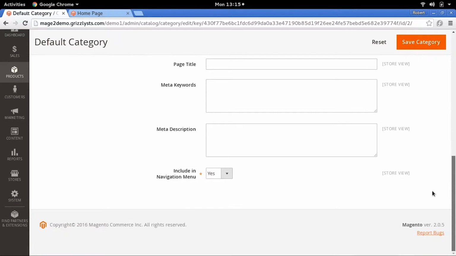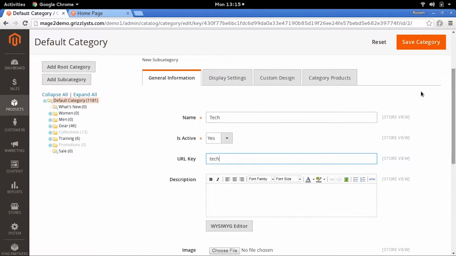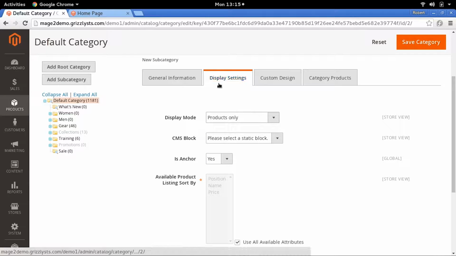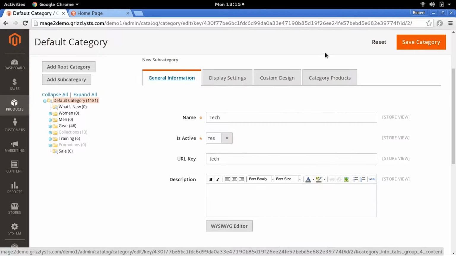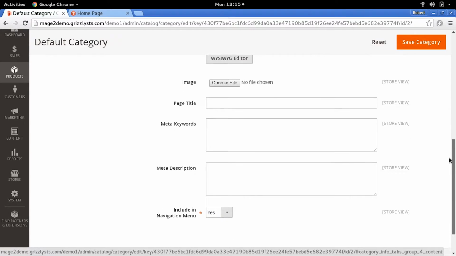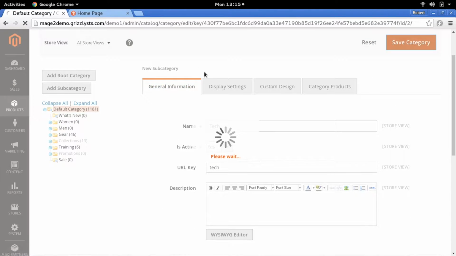We're not really going to add anything under description or page title or any of this fun stuff. We're going to go over to Display Settings, and we're going to start out with Products Only. Products Only is just going to give you a direct listing of products under that category. You can get into some more fancy stuff, which we'll cover a little bit later, but for now we're just going to do products. We're not going to do anything under Custom Design because nothing's necessary so far, and we're not going to add any products yet. We're just going to create the category and set it to active. I'll go ahead and save.